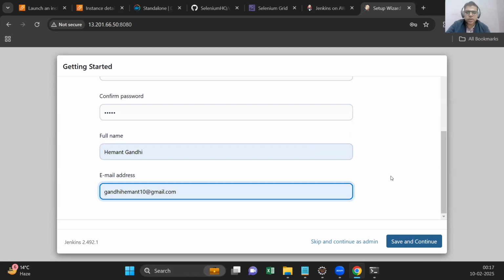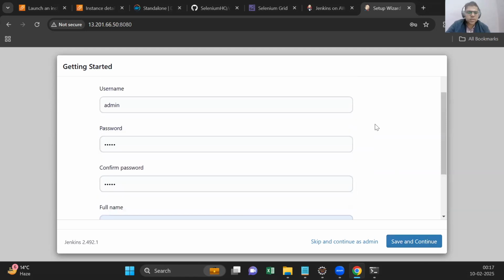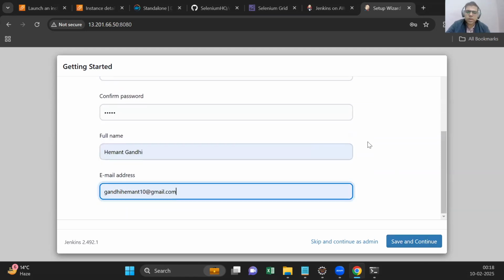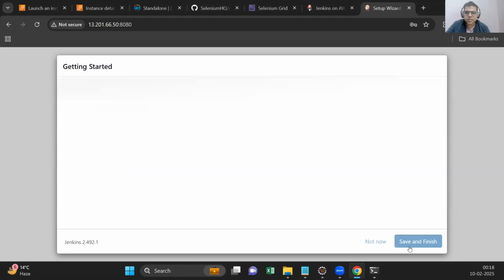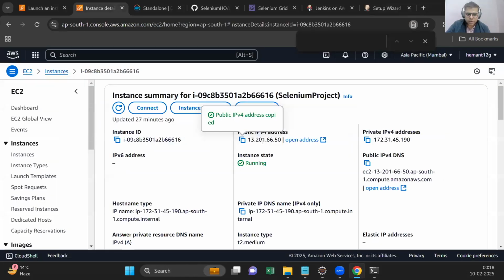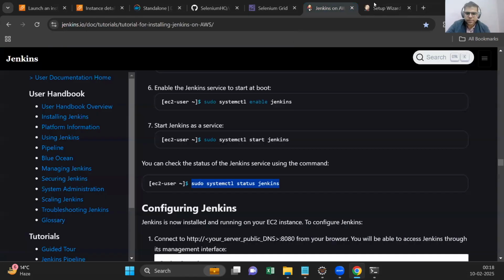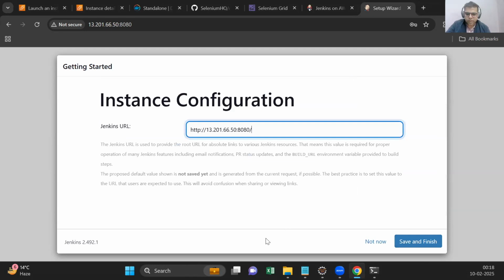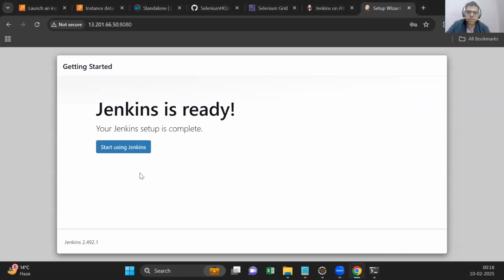So you will just add all of your details like username, password, confirm password, full name and email address. Click on save and continue. So it will by default give you that URL which includes the IP of your instance, and along with that, 8080, which is the default port of this. Click on save and finish.